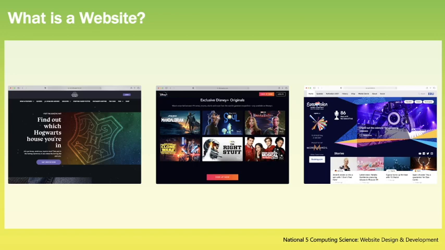We use websites on a regular basis. Here I've got the Wizarding World website, the Disney Plus website and the Eurovision website loaded up. What makes them a website? Well, they're a collective of web pages on a related topic. So if you dive into the Eurovision website, you're going to find out lots of information about Eurovision. You dive into the Wizarding World website, you'll find lots of information about J.K. Rowling's Harry Potter universe, but you're unlikely to find anything about Eurovision. So a website is a collection of pages on a specific topic.